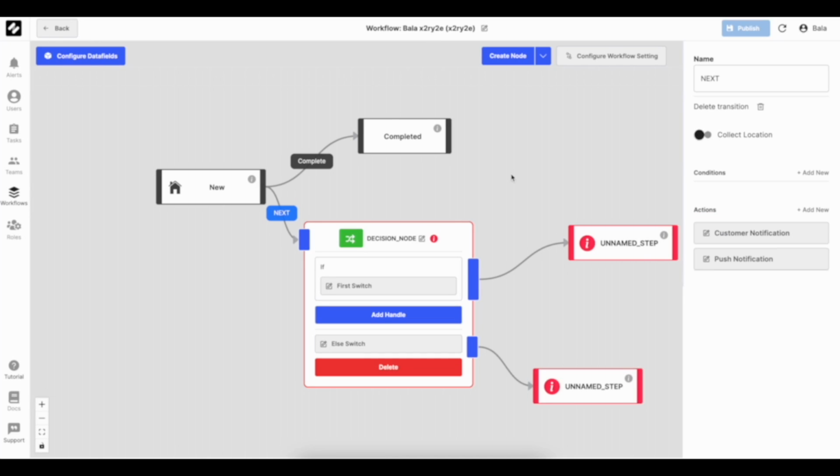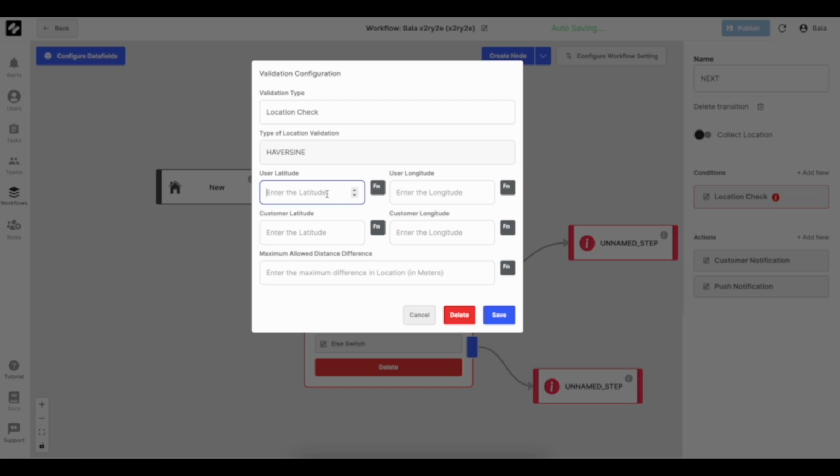to the next step. The second type of condition is called a location check. This is specifically built for field operation use cases, where only when the user is within a particular location is actually allowed to proceed to the next step. This is very useful when the user needs to go to a certain location and then do their tasks.